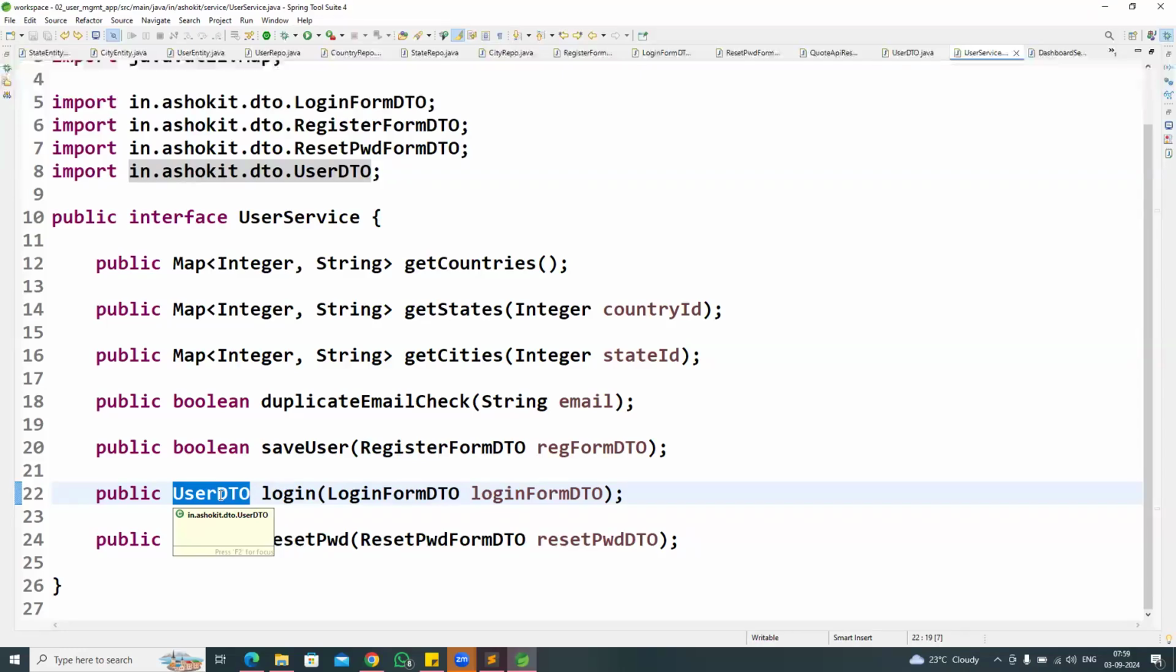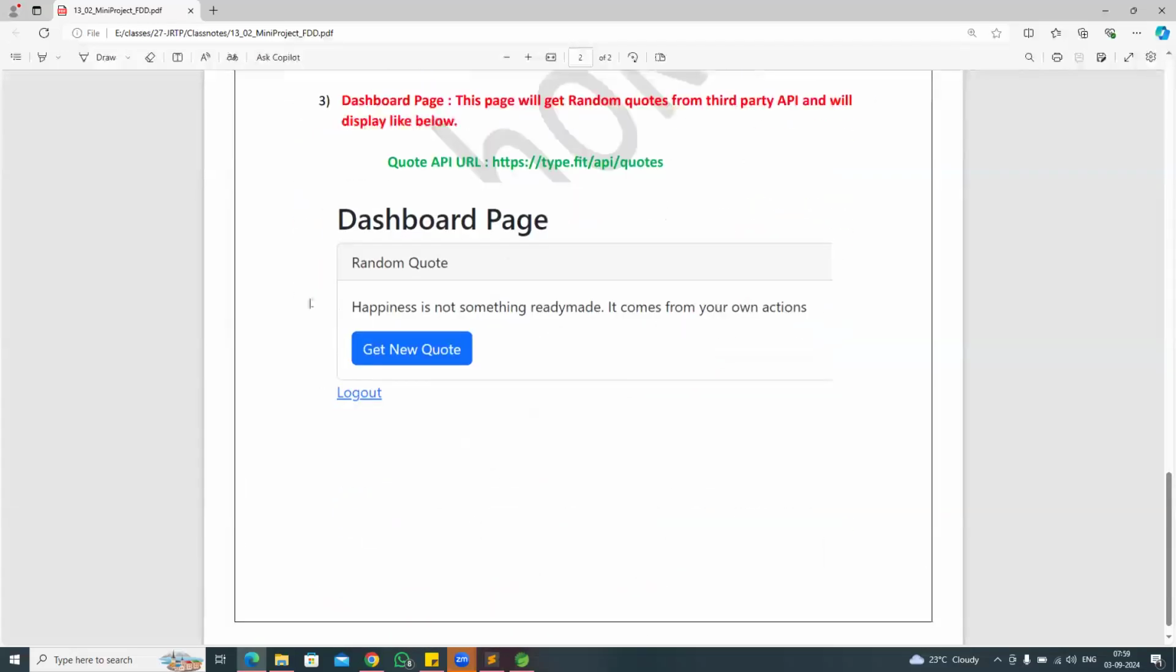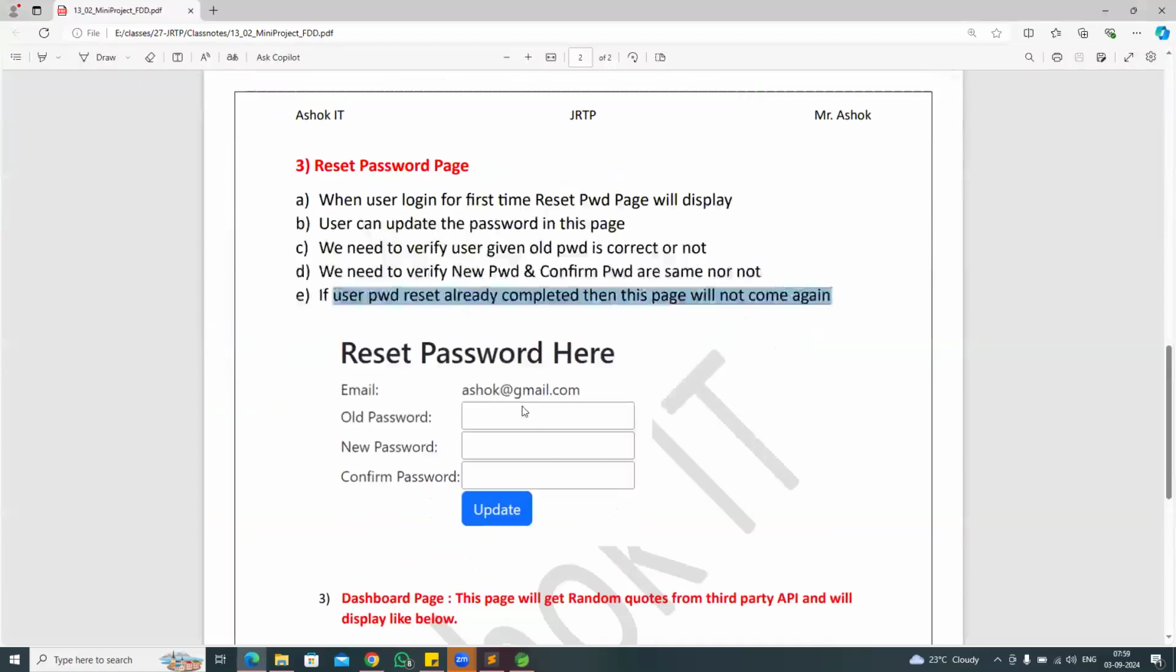Then I will check whether password is already updated or not updated. If a password is not updated, reset password page will come. If a password is already updated, then dashboard page will come. Okay, so like this we are going to use user DTO object, and we are going to use reset password method. Once user landed on the reset password page, he will enter the old password which he received in the email, and he will enter the new password, confirm password. If new password and confirm password are the same, then we are going to update that password in the database.